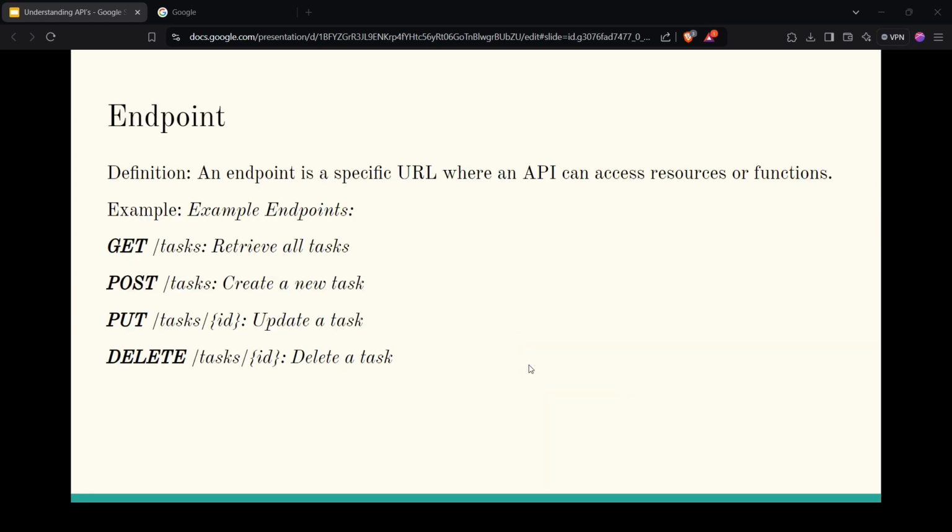We use something called an endpoint, which is a URL where an API can access resources or functions. An example of endpoints would be /tasks, which could retrieve all tasks. If I'm creating a task manager application, a GET API endpoint could retrieve our tasks. A POST could create a new task and let the server know that we're creating a new task. PUT can update a task.